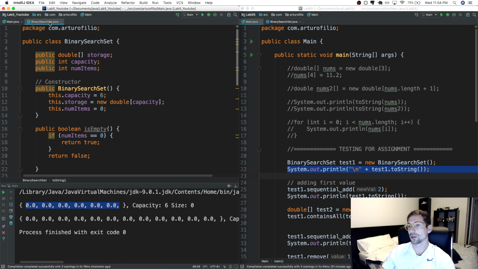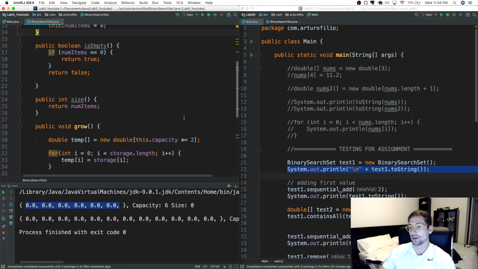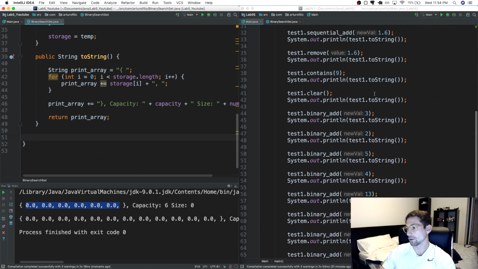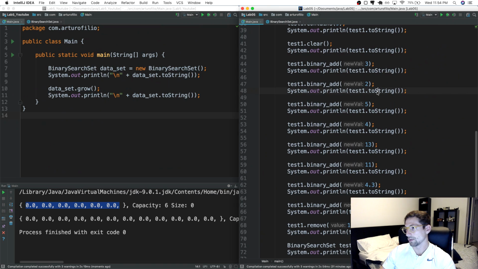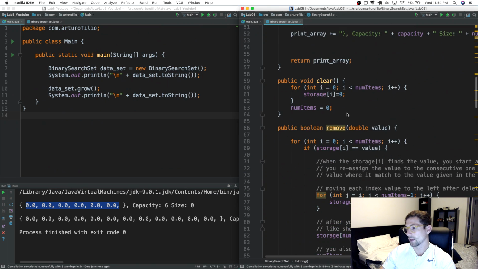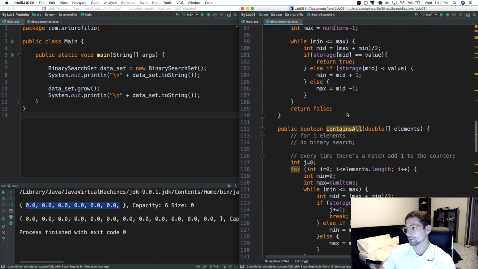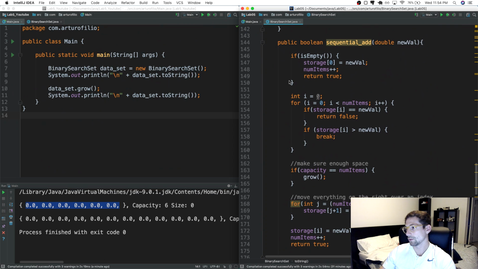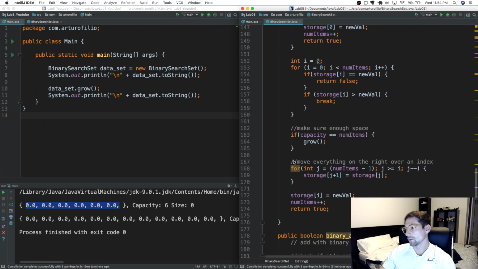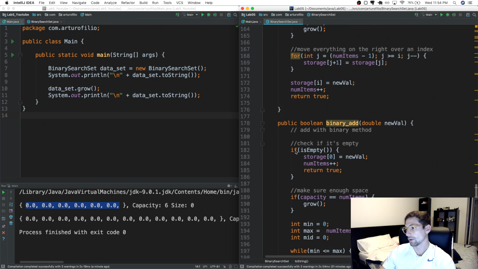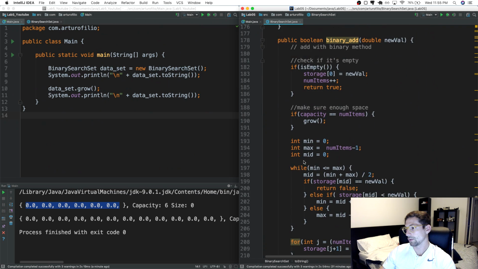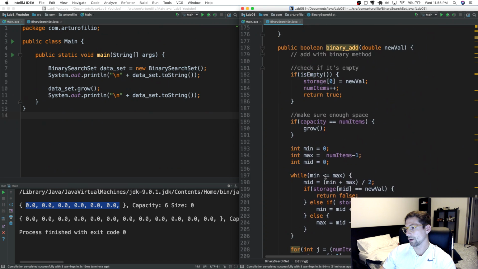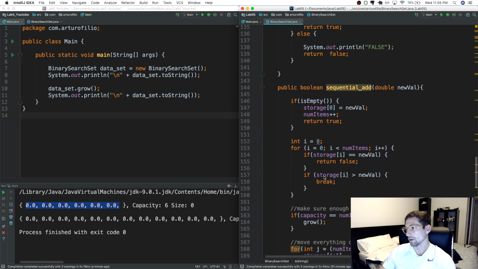Now I actually want to show you guys how to add values. So I'm gonna do it right below string. Let's see what method is a little bit smaller. Sequential add. So 6, 3, 4. Binary add. 1, 2, 3, 4, 5, 6. I guess sequential add is easier.